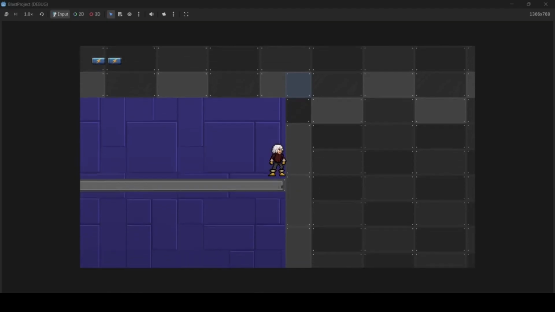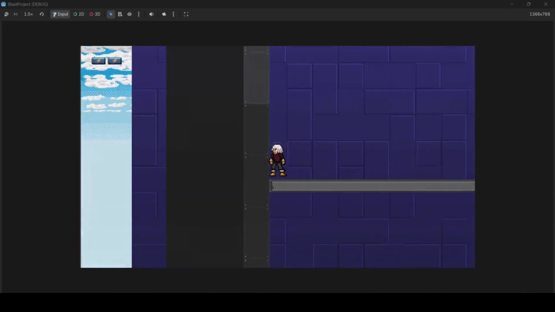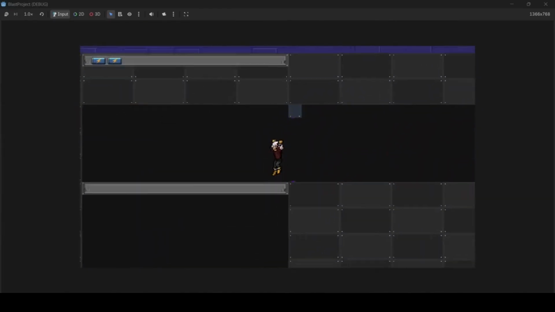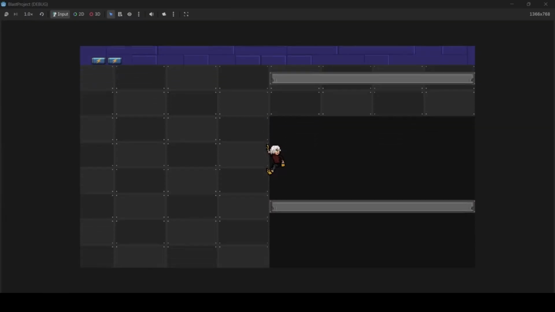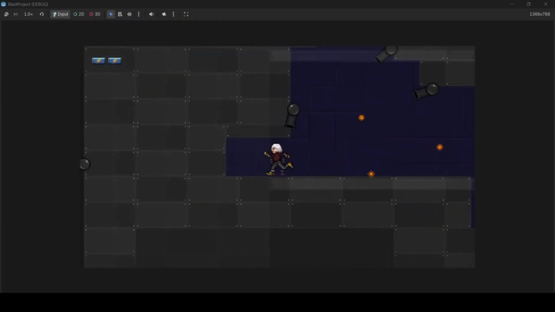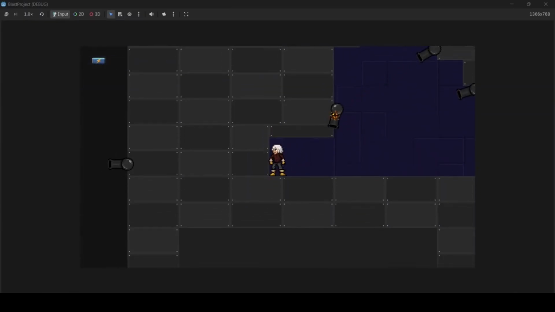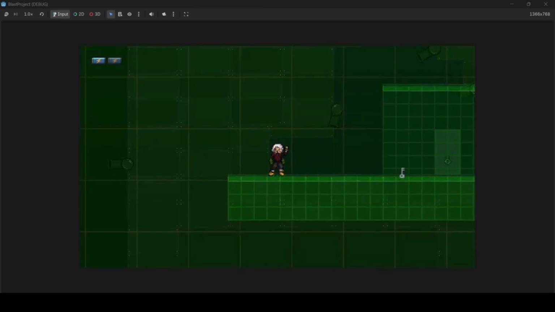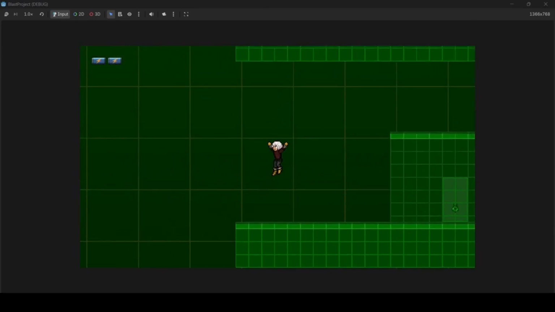Obviously, some of the issues like showing outside the edge can still be fixed with limits. But to really fix this, we need a sort of system in place that can instruct the camera what parts of the level it should show based on where you are. So I'll show how I dealt with this next.